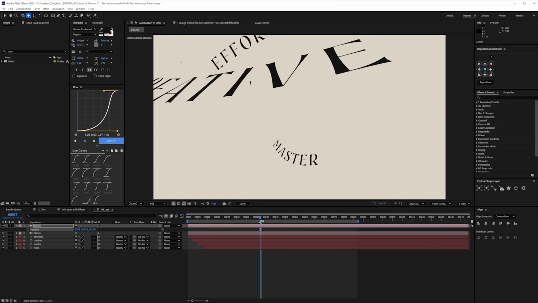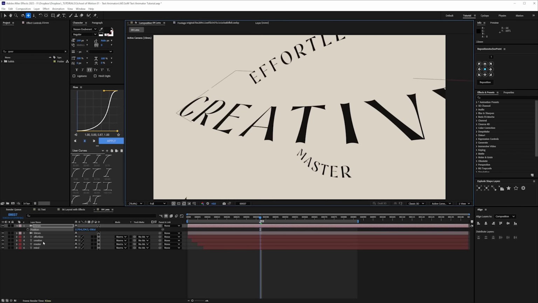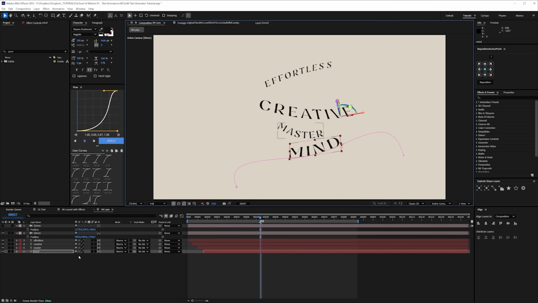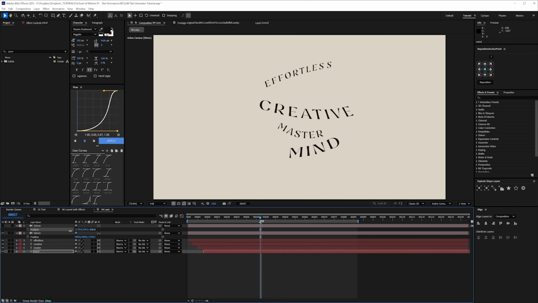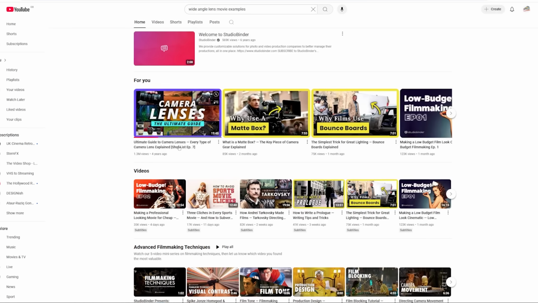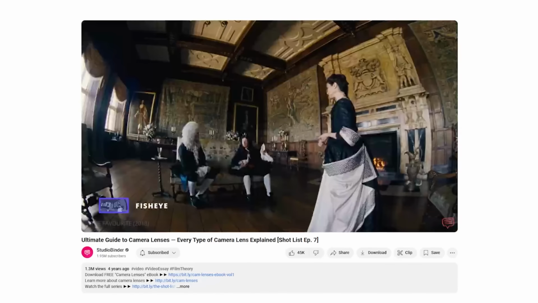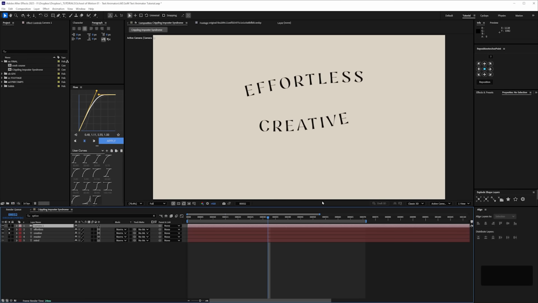If you haven't considered using different lens settings for cameras in After Effects before, or what they do, you might want to play around or do a bit of research. This video from Studio Binder, for example, is a good place to start. We'll look at lens distortion more later when we bring our animation together, but for now I'll OK this.